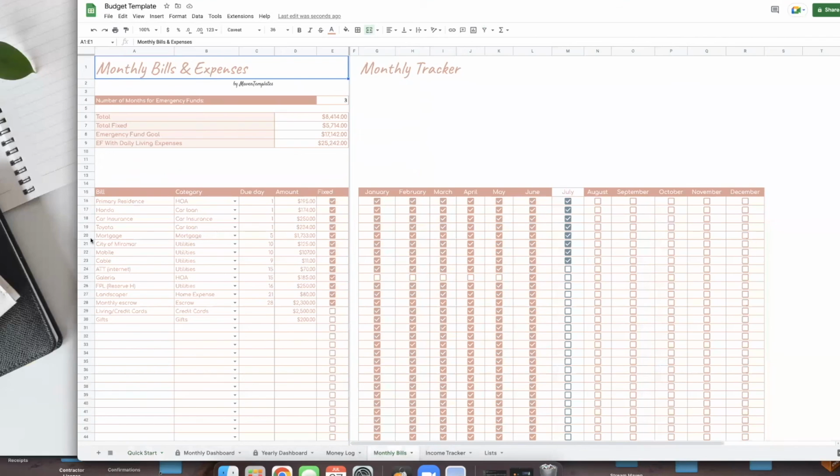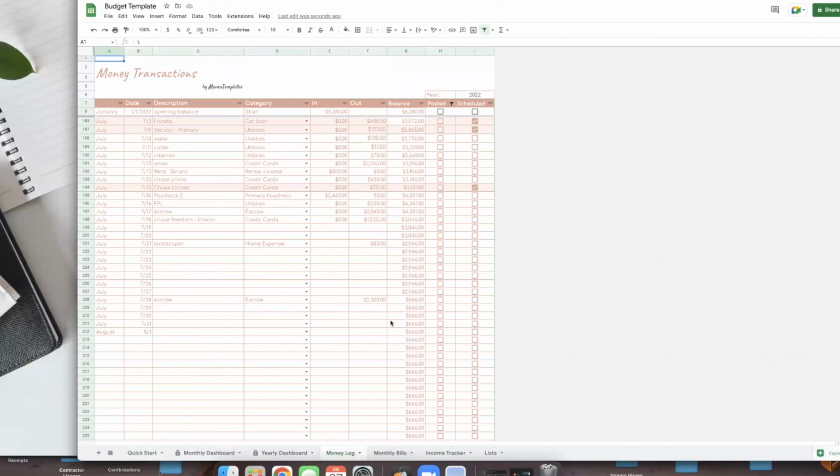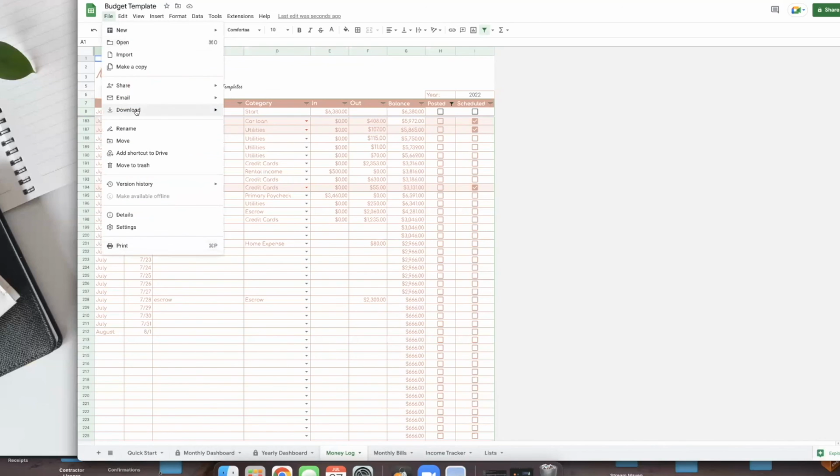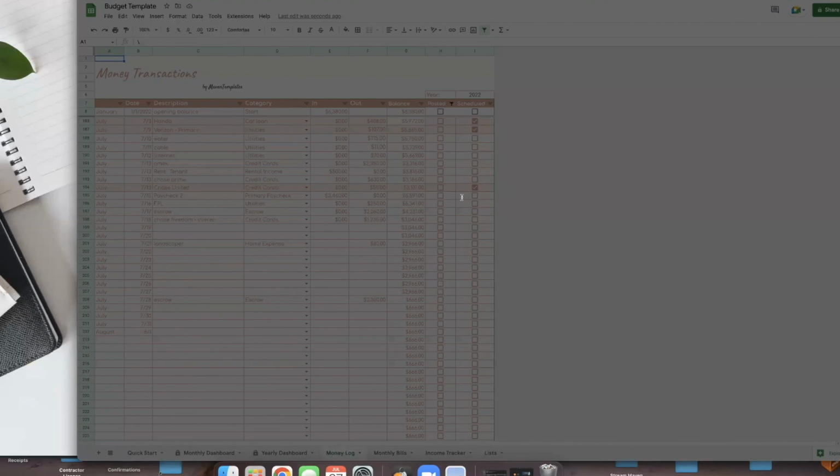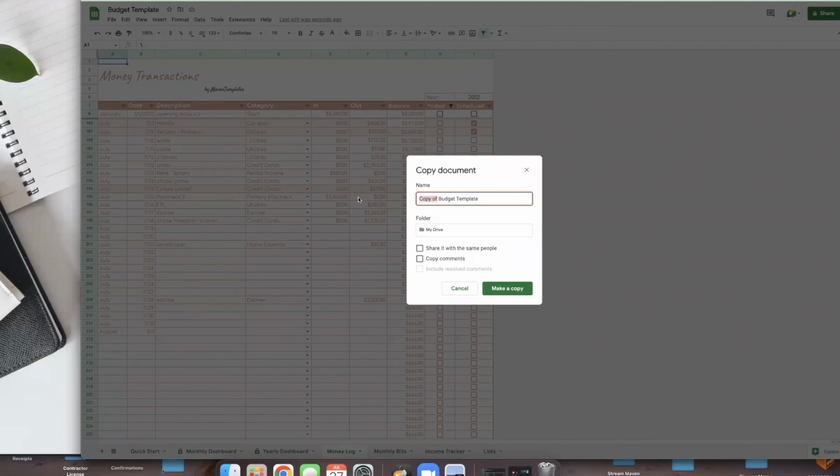You would not have any data. I had data here for the demo, but you wouldn't have any data as far as transactions on your money log. You can start with 0 transactions, which is how you're going to receive your spreadsheet. Set up all your categories, your income, and then save that so that the next time January comes around, you come in here and you make a copy of this one and you just name it 2023.